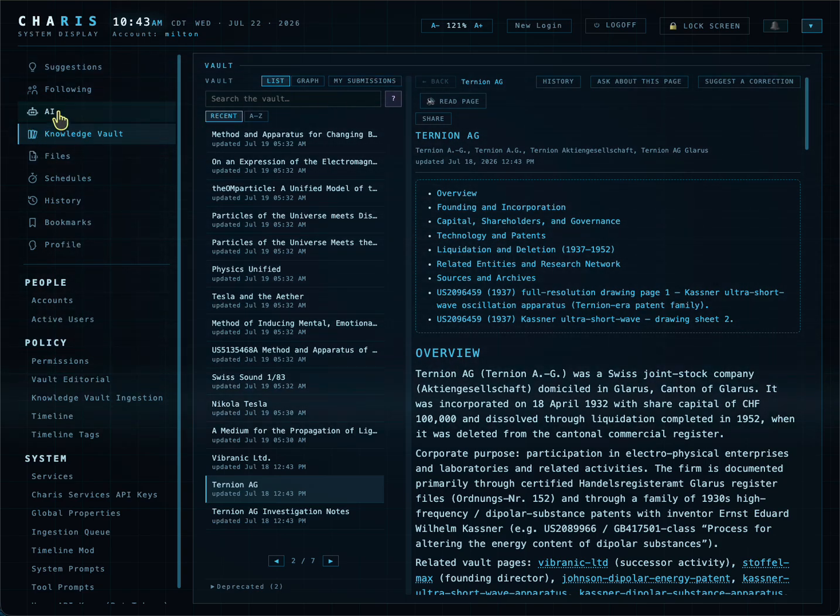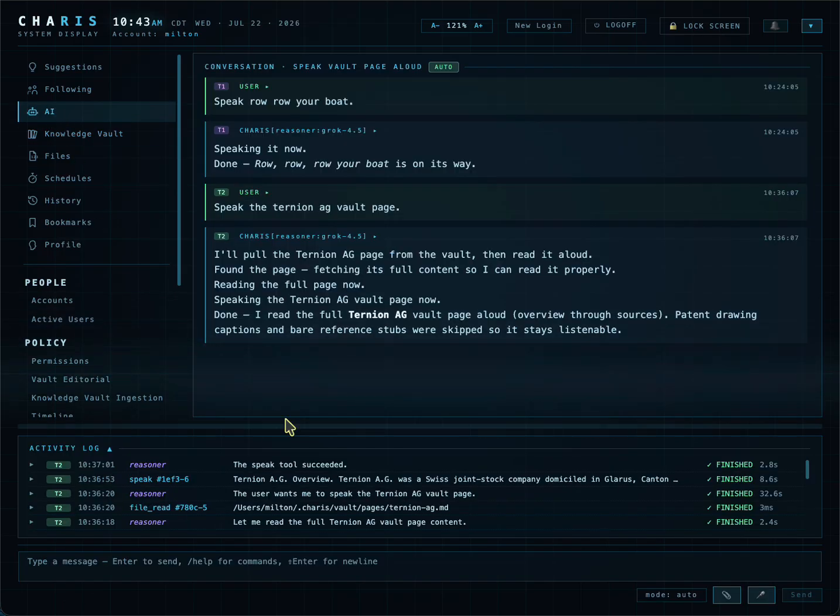And so you can do things several ways in Charis. Now we should probably improve Charis so that when you ask for things from the AI and you go to read, it uses the same prompt so it forms a really good summary.